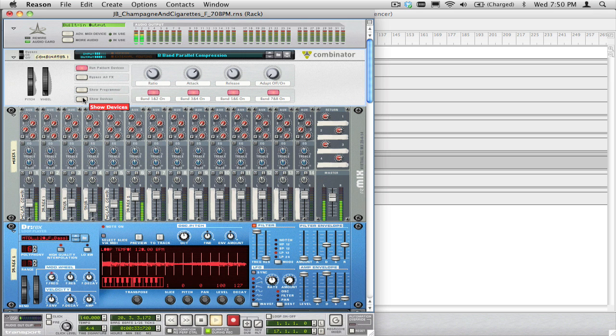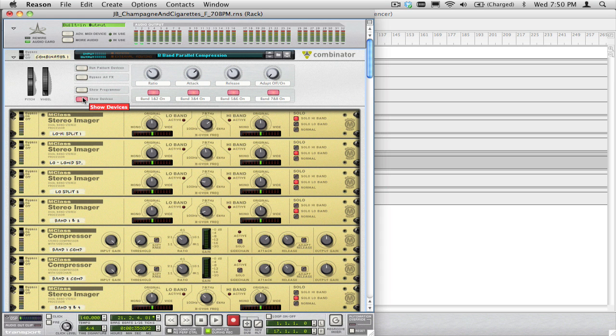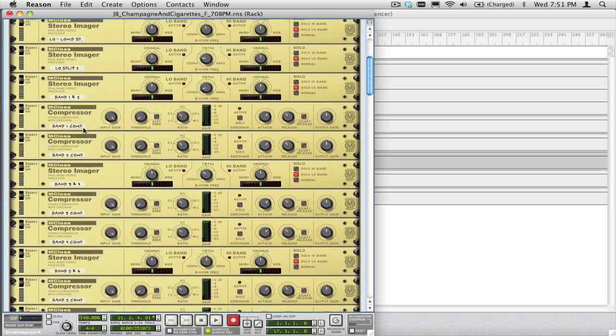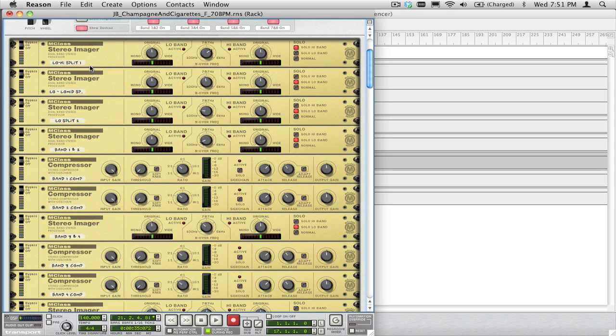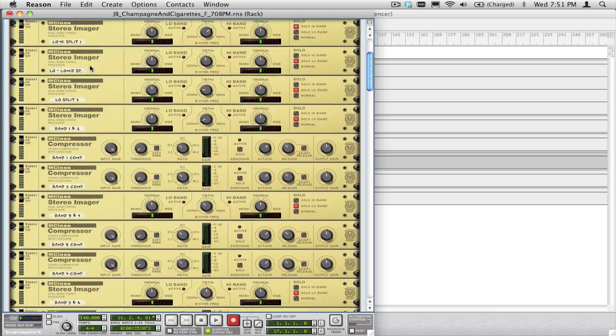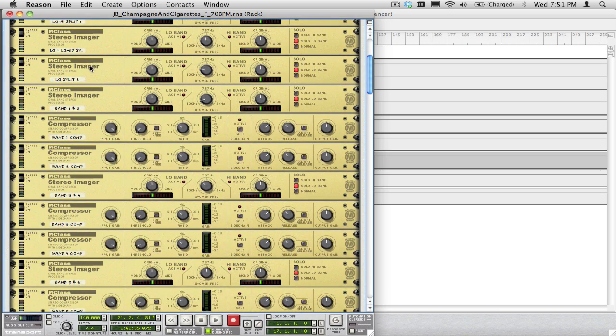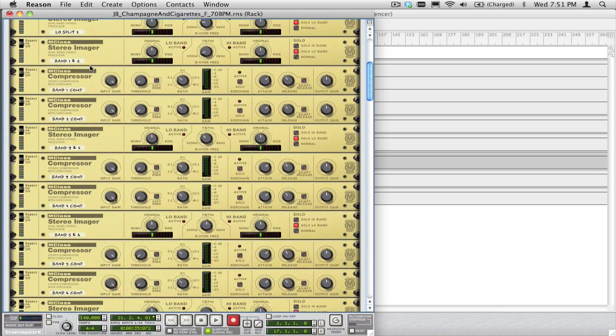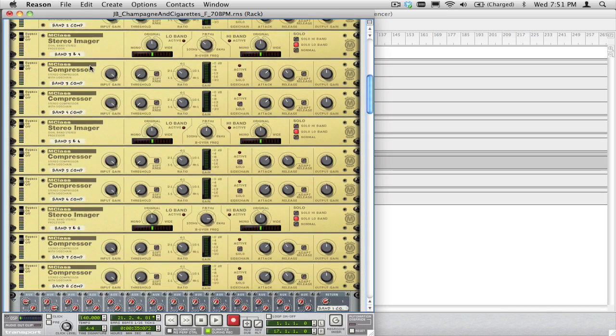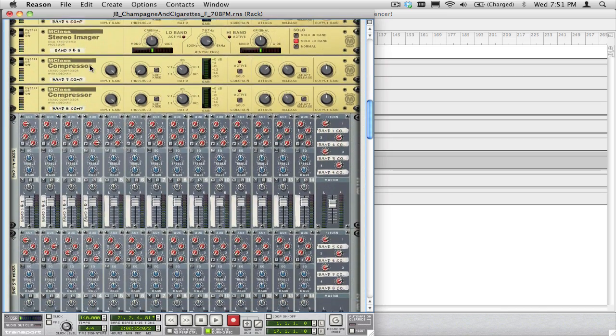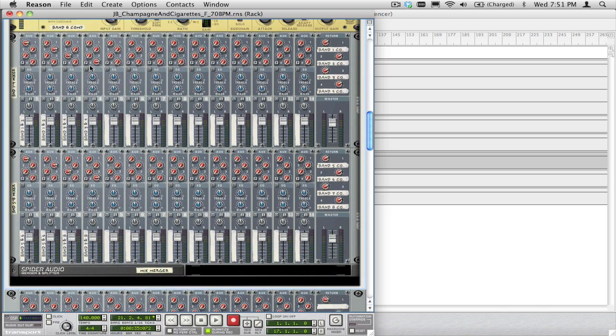Well, let's look at the patch. On the Combinator, press the Show Devices button. Wow, lots of stuff going on, but don't get scared. Most of what you see here is basically what we created last week in the multiband compressor tutorial. As you can see, we have stereo imagers for the band splitters and then compressors for each band, just like last week. Where things might seem a little confusing is down here. Here we have two 14x2 mixers and a Spider Audio Merger Splitter.